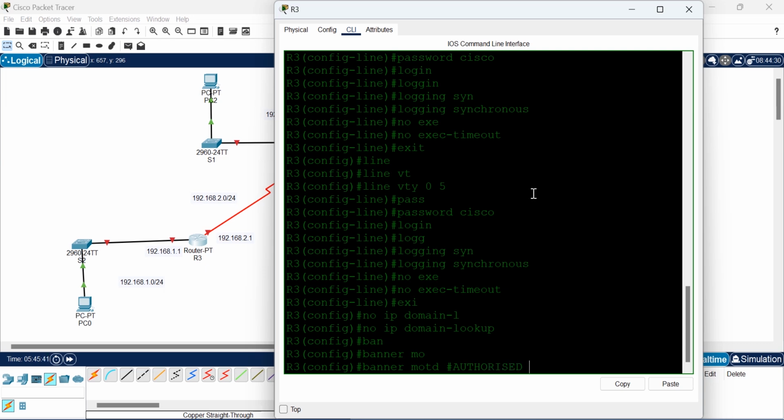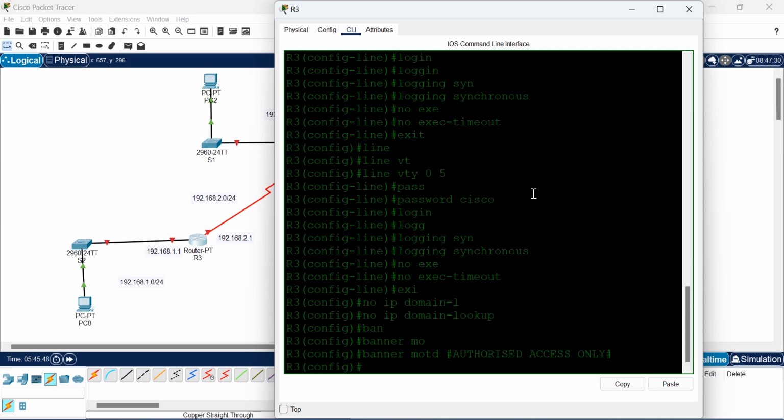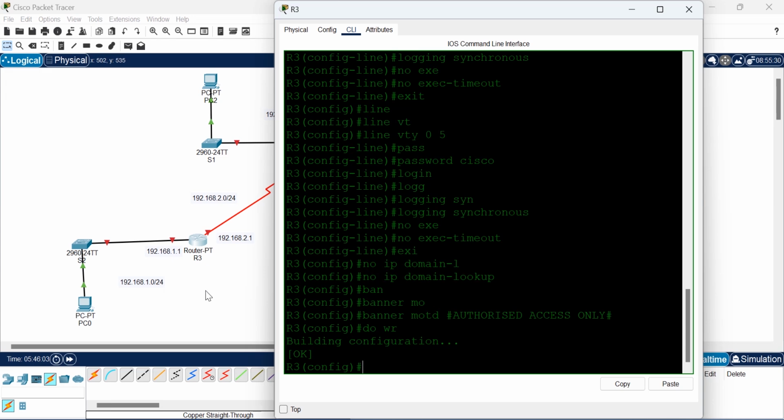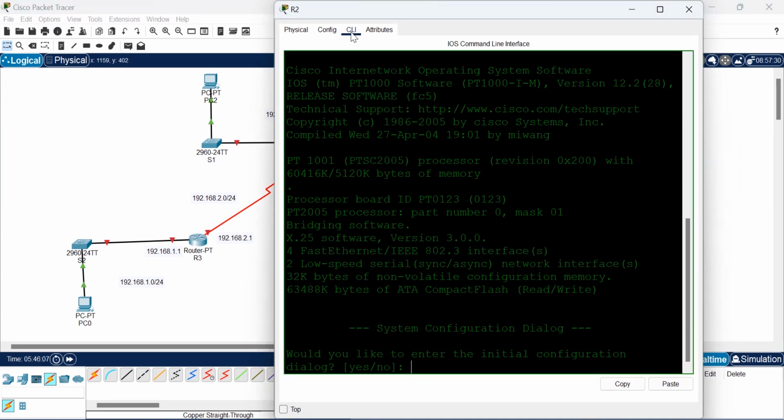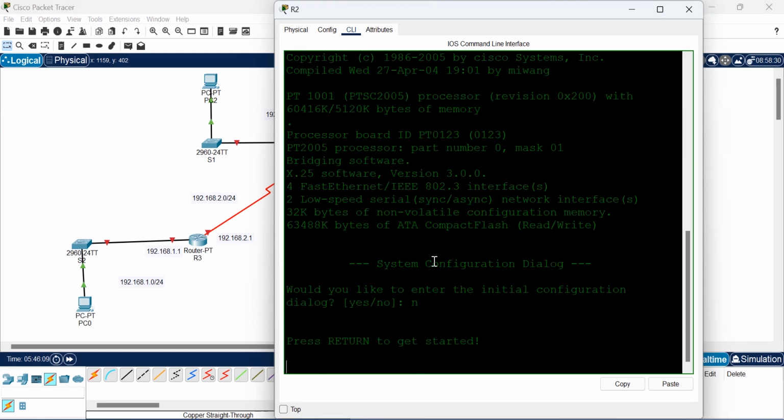Authorized access only. I'm just moving through this pretty fast because I'm sure you know this by now. If you don't, please rewatch my previous videos. I explain all this in detail. So let's save this, and that's it. We go to the third and final router. We give it its basic settings.